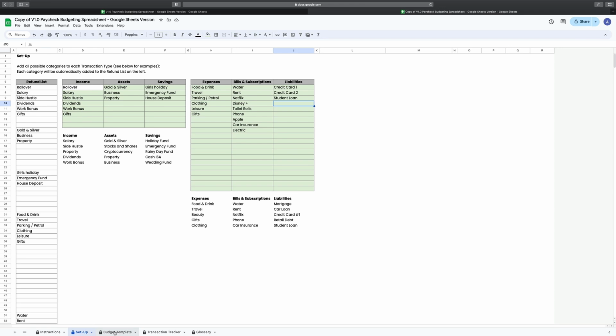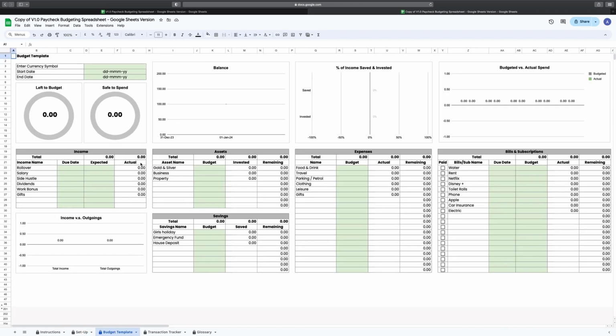Once you've entered all your possible budgeting categories, head over to the Budget Template tab. The Budget Template tab is where you will set your budgets and gain information about your spending from the graphs and charts provided. As a general rule, fill in this tab from left to right and only edit the cells highlighted in light green. Start by entering your chosen currency symbol at the top of the tab.